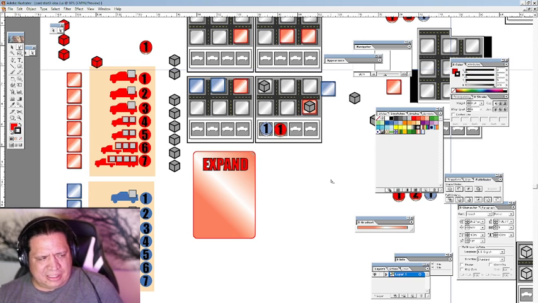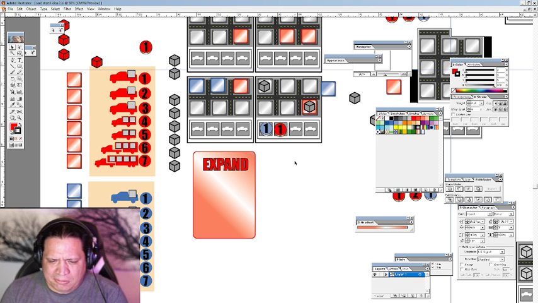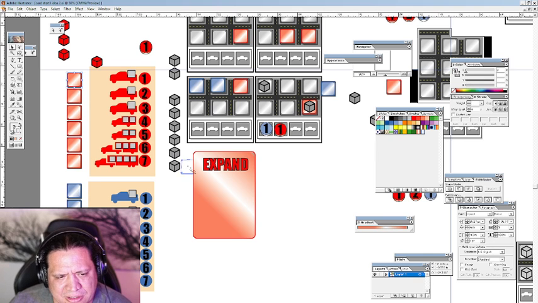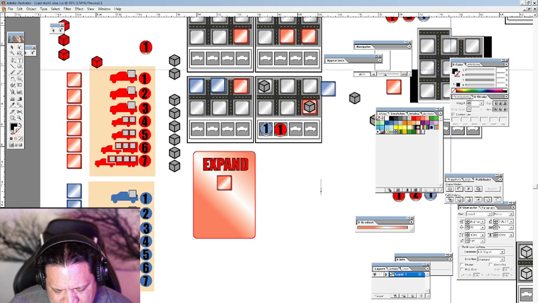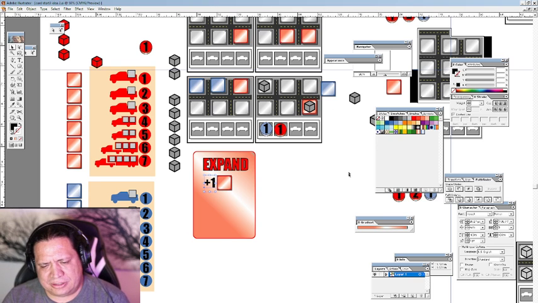Expand. Okay, so that's the red expand card. I'm not going to change the font yet, so we need to know what it does. One of the things I think expand should do would be one contract. So let's add that here. We'll say +1. Okay. +1 contract. So by playing the expand card, you can put one contract there.